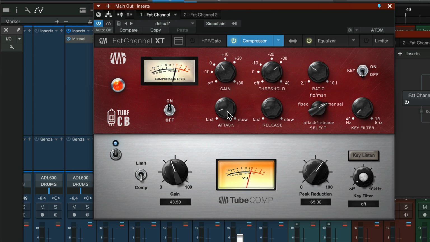I like slower attack on low frequency instruments like kick drum and bass a lot of times because it lets some of that punch through and then kind of compresses the tail end of the sound. Let's bring that attack back up.